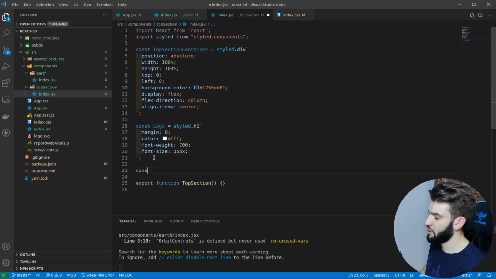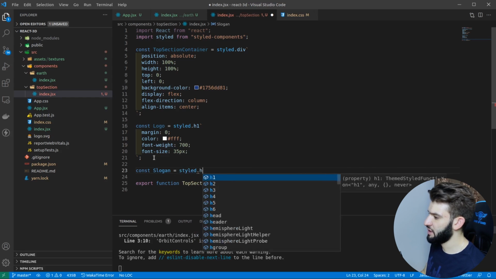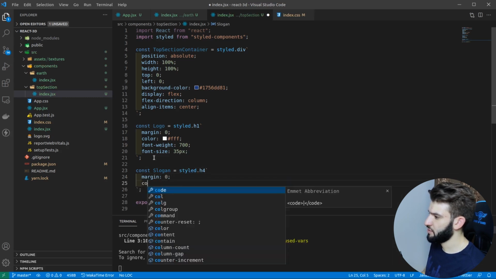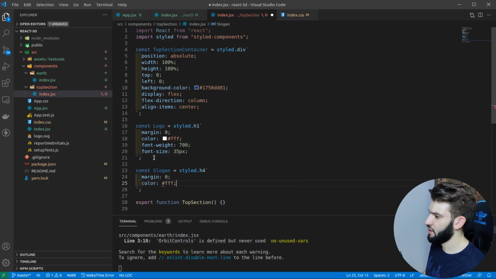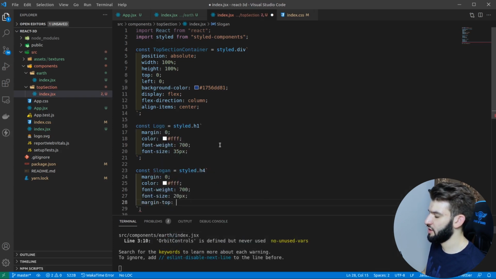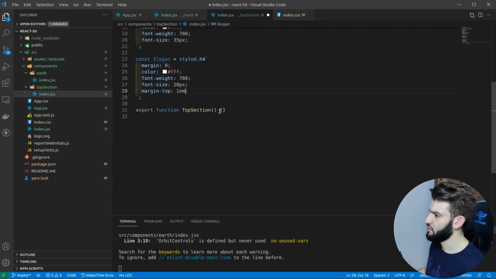From the logo. And what we can have as well is some slogan text just beneath it. So the slogan can be an H4 or something, just a little bit smaller. Okay, so margin 0, color same thing, font weight probably same thing as well, and the font size, of course, should be a little bit smaller than that. And without forgetting about the margin, so margin top, let's say I want 10 pixels, 1 em margin, I don't know, we will see.